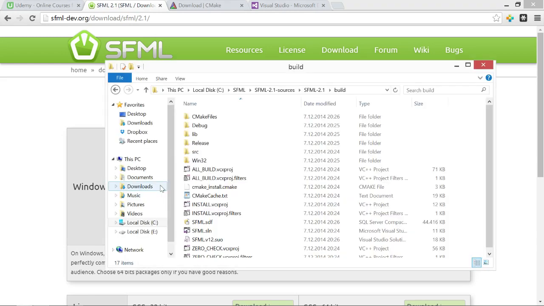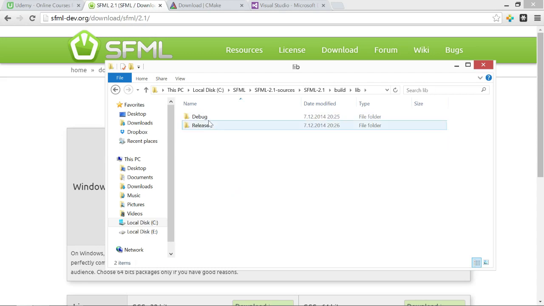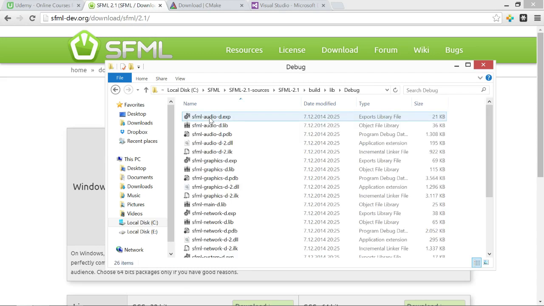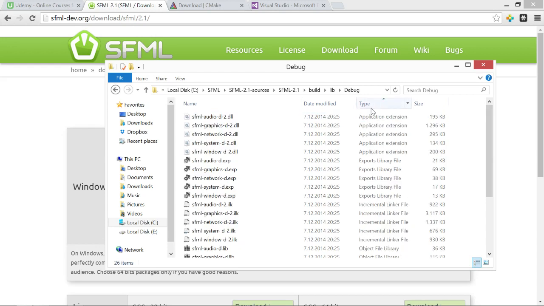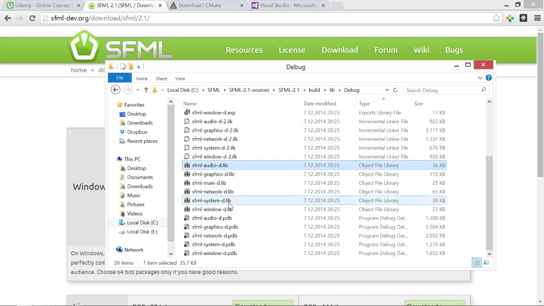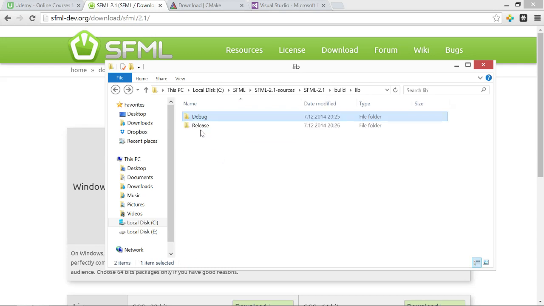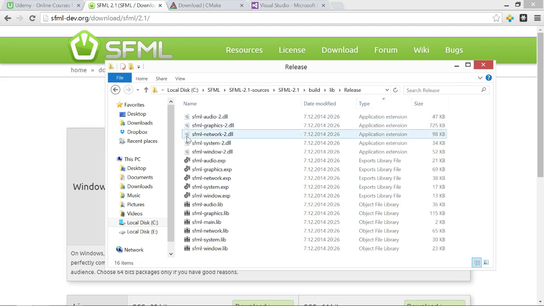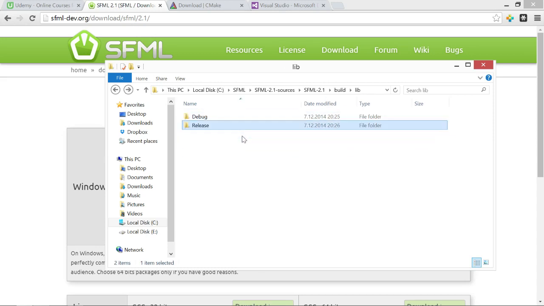So now, in the same folder, in the build folder, we have a new folder called lib, and in it a debug and a release folder. In them, if we sort by type, we'll find DLL files and lib files. In the debug folder, they'll have -d in their name, and in the release folder, they'll just be plain, like sfml-audio-2. So we're going to need those when developing our game.